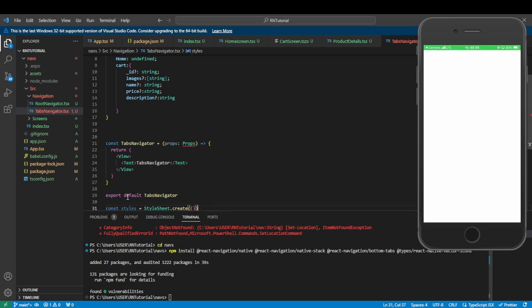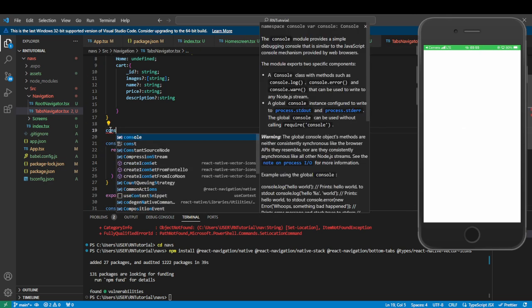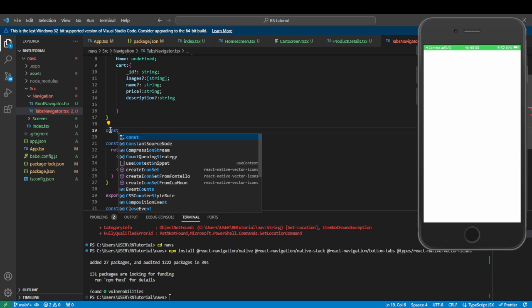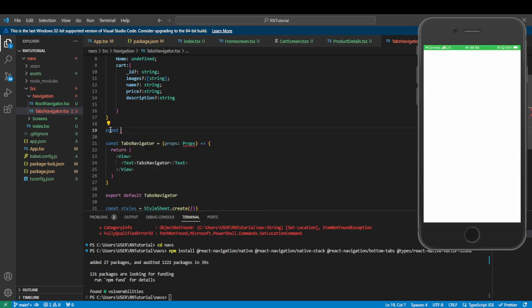To create, because we need to create the param list now. We want to tell the bottom tab navigator to use that tab stack param list. So we'll say const, let's say tabStack.